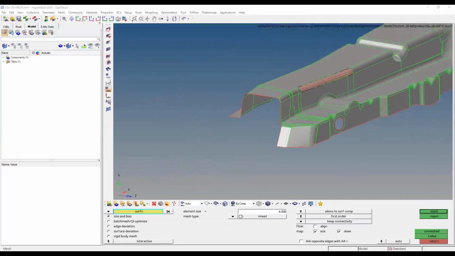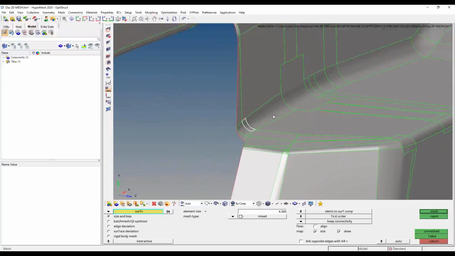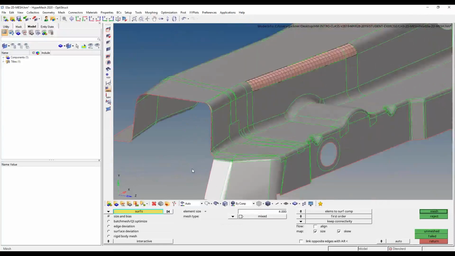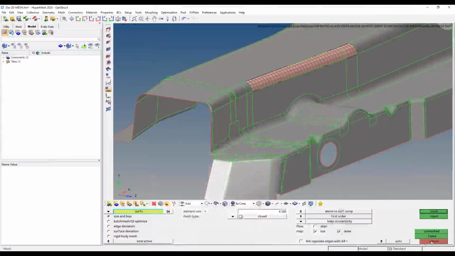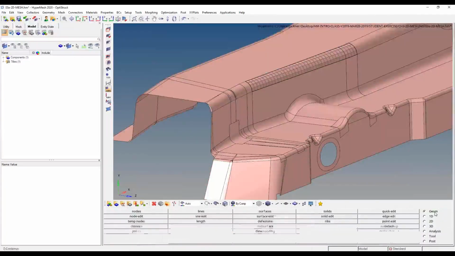So what I would do is I would always start with my smallest feature of interest. And in this case, it's going to be these fillets between the different planar sections of the heat shield. What I'm going to do is come into my HyperMesh tools, back out, and go back to my geometry menu.